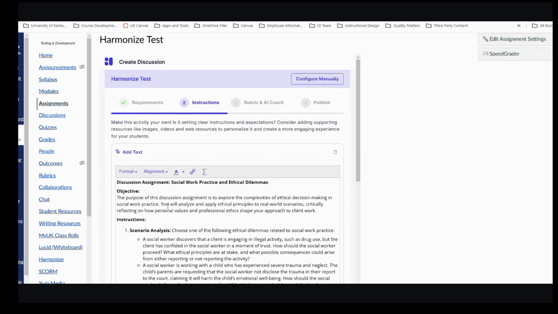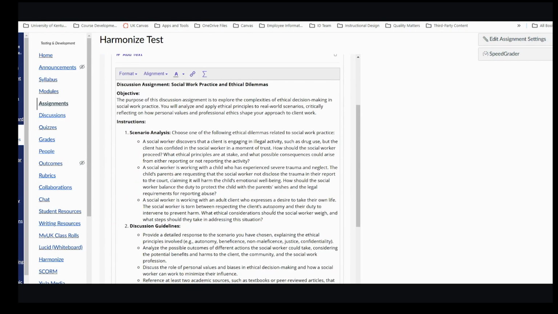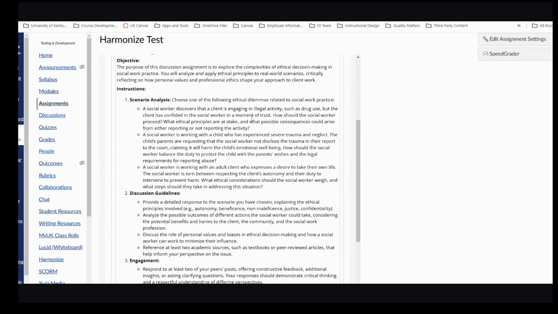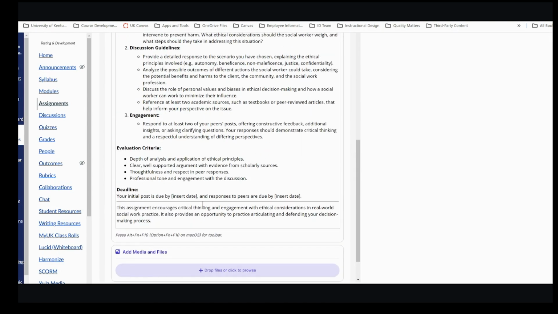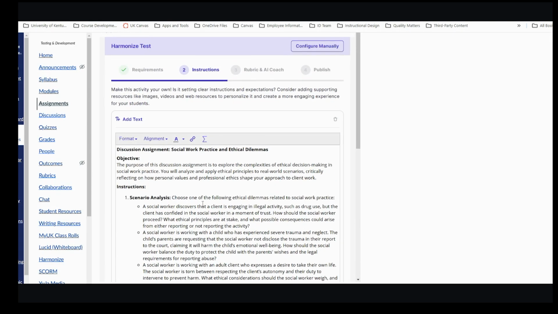And in the text box, I'm going to paste the instructions that I have, which is a scenario discussion where students are going to select a scenario and then provide a detailed response based on the scenario that they picked. I have some requirements for engagement. I want them to respond to 2 of their peer posts. And I have some evaluation criteria and the deadline. So once I'm through with that, I have my text instructions written.